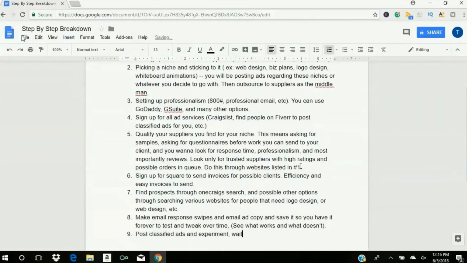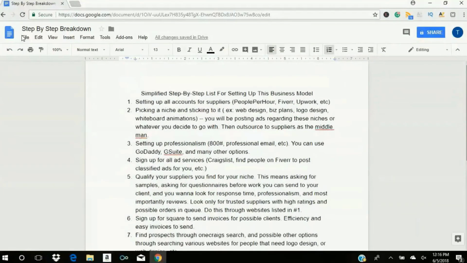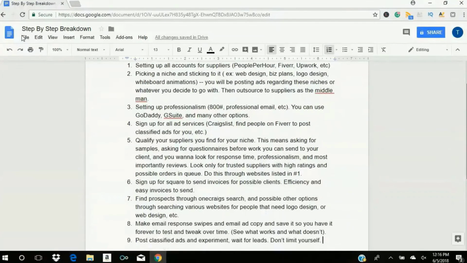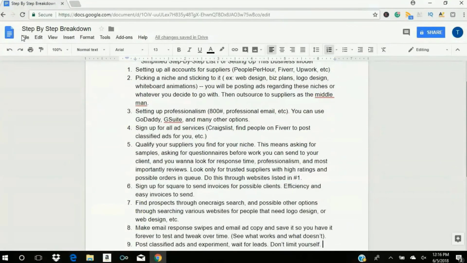But as I was saying, nearing the end of this list right now, you're going to want to post classified ads and experiment and wait for leads. Don't limit yourself as far as posting all your ads on one website. Post on Kijiji and classifiedads.com, all those other websites, and you can also hire somebody on Fiverr to do that for you, which is even better because it saves you a lot of money. And that basically sums up everything for this business model.